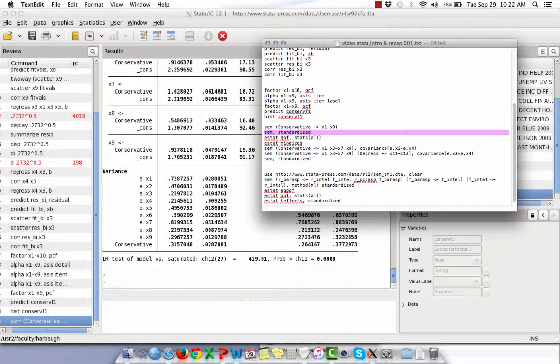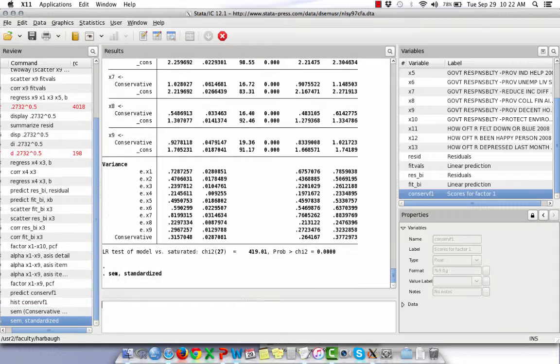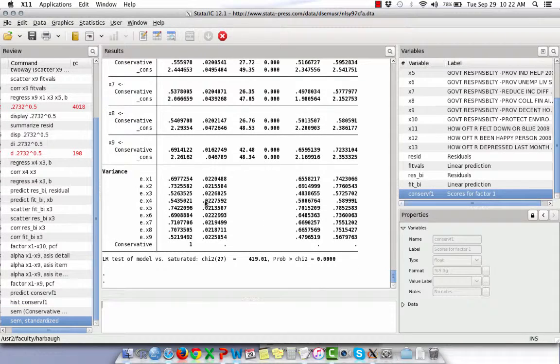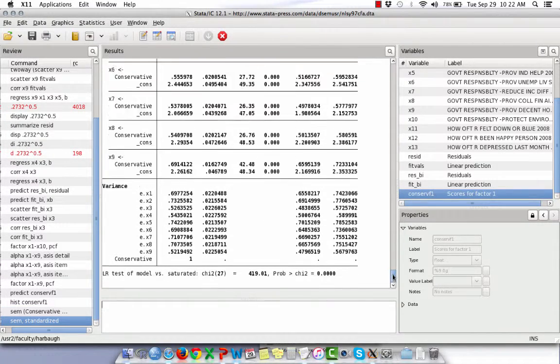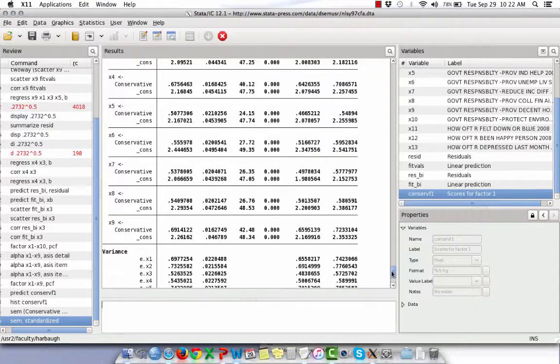From here, one of the things I can do is take the output and say, well, you know what, I'd really like it to actually give me the standardized values because that's more useful when I'm actually looking at information. And this gives me the standardized values so I can assess the weight with which each of these values loads onto my latent construct.